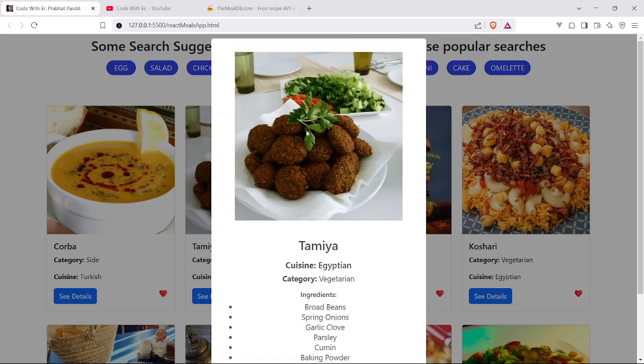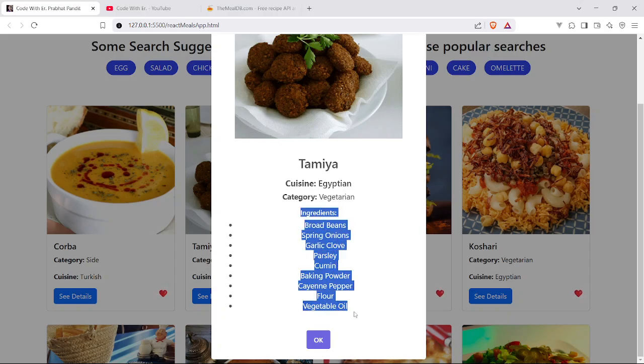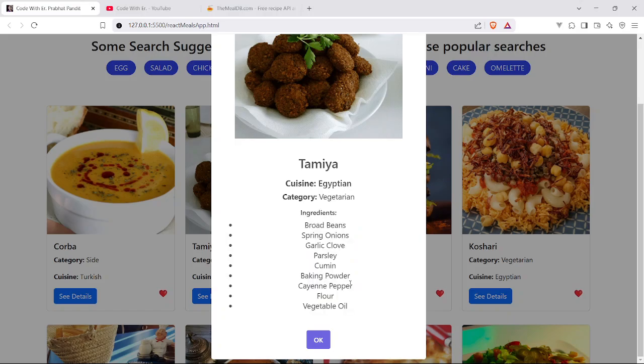So this is the recipe image, recipe name or meal name, cuisine is Egyptian, category is vegetarian, and these are the ingredients needed to create this recipe.